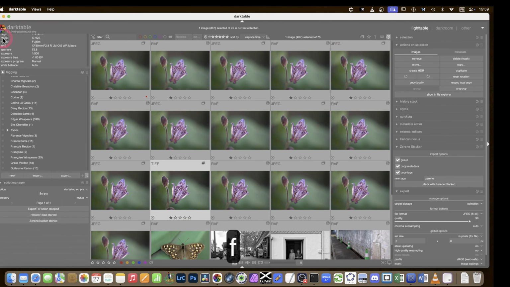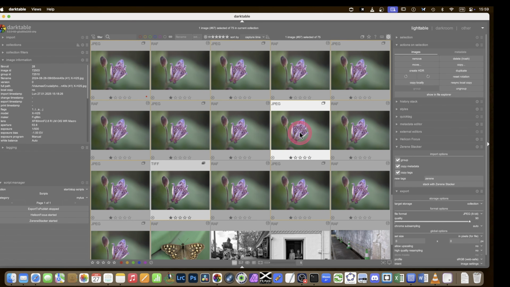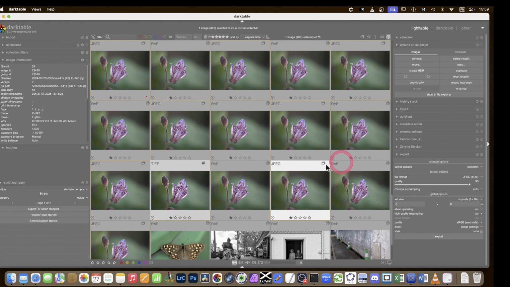Oh, okay. So there we are. I think we've gone round the options I wanted to show you. How to stack in darktable, no, with darktable using external software. There and back. Okie doke.